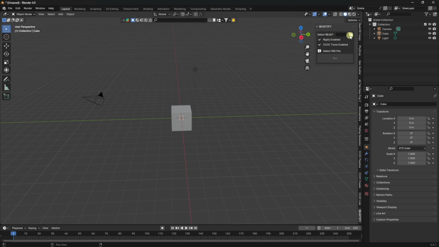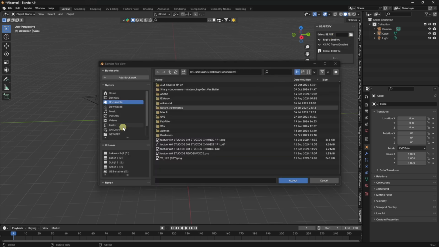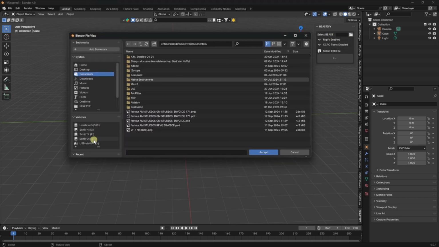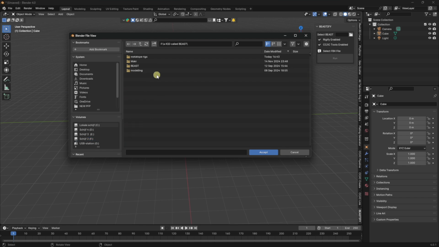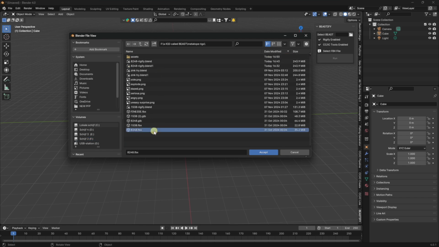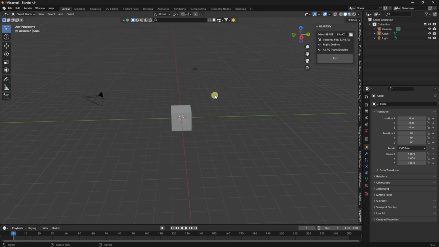So now we can just select our beast. I'm just going to go select my beast. Let me check it here. So this is my updated FBX file, and I'm just selecting it. Selected my beast, a248.fbx, and I'm just going to run the program. So once I run the program, run Beastify, there comes a pop-up.